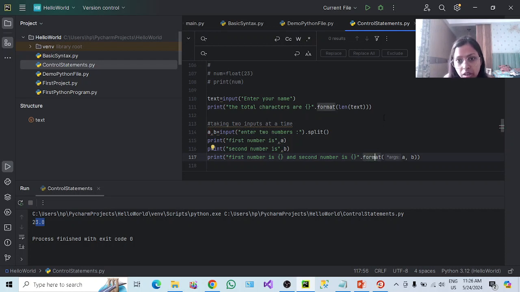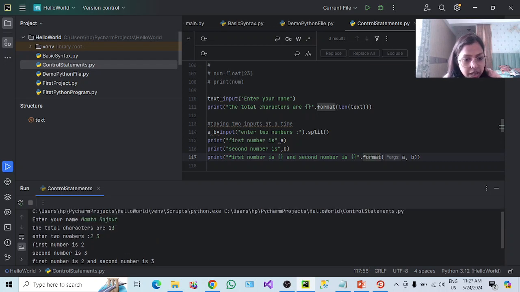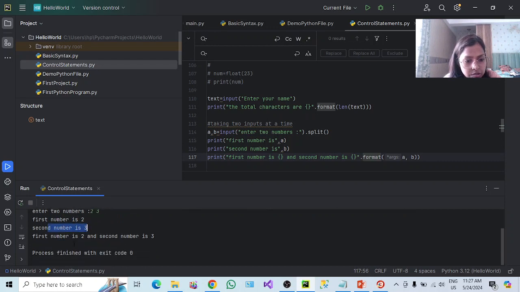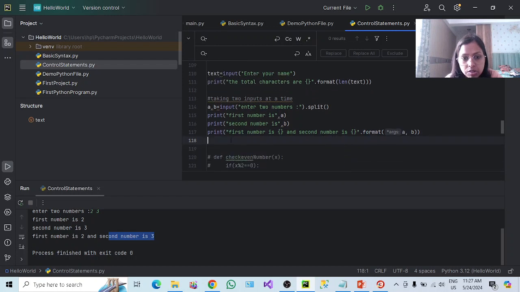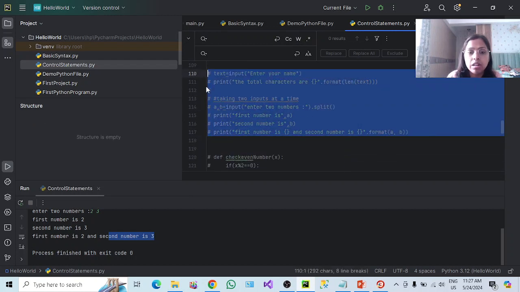So if I try to execute it, it says enter your name. Let's say I enter my name as Mamta Rajput. The total number of characters is 30. Enter two numbers. See, I have entered two numbers with a space, 2 space 3. First number is 2, second number is 3, first number is 2, and second number is 3. You can see here, the braces are replaced by the variable value. How did it happen? Using this format function. So these are the built-in functions that we have learned.